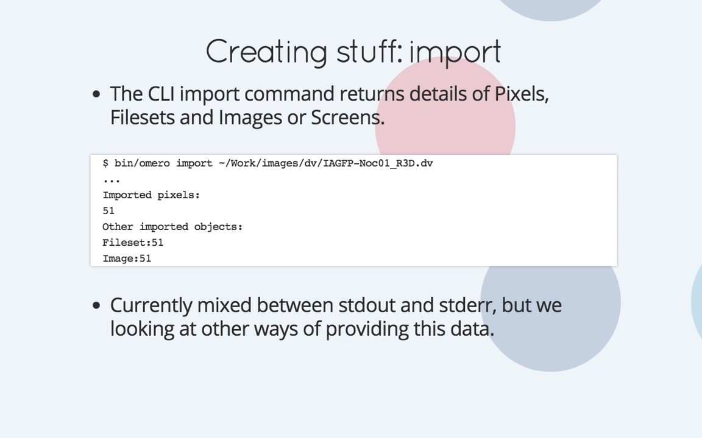So the import is fairly basic. You use bin OMERO import and you pass it the file name you'd like to import or the directory containing the files. Once it's imported, it gives the output, and it gives it at the moment in a list of pixel IDs on standard out and some other information on standard error, but we're looking at ways of improving this data by providing options which will give you the image IDs directly, for instance.